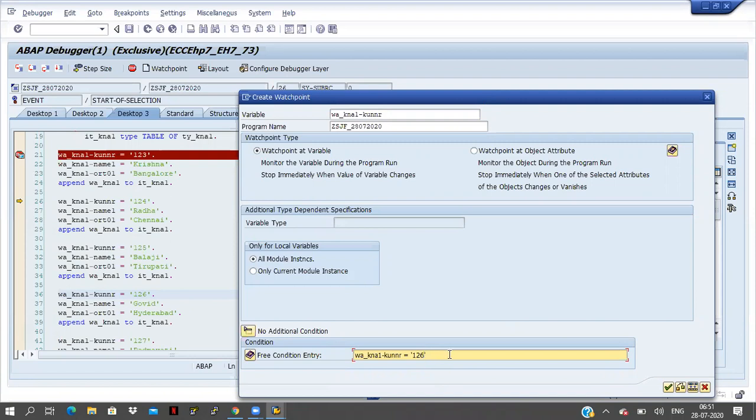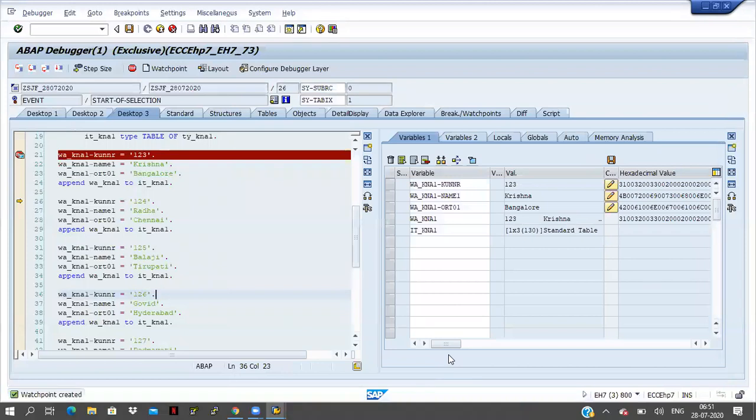Okay, this is the condition. If work area KNA1-KUNNR, the customer number, equals 126, then only I have to stop the cursor. If you see here, watch point created. Now click on F8 button. There is no breakpoint. Now I am clicking on F8 button.